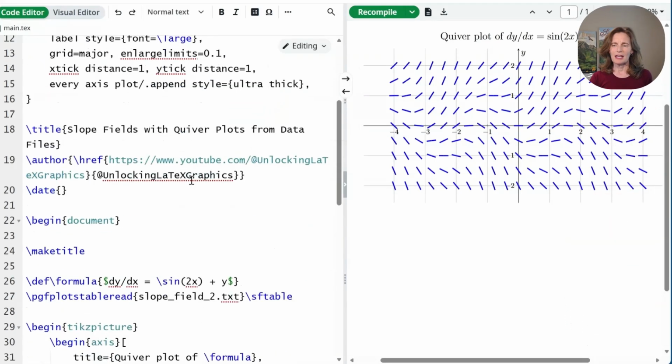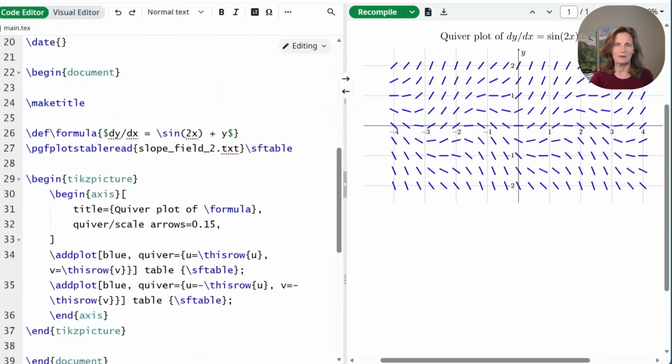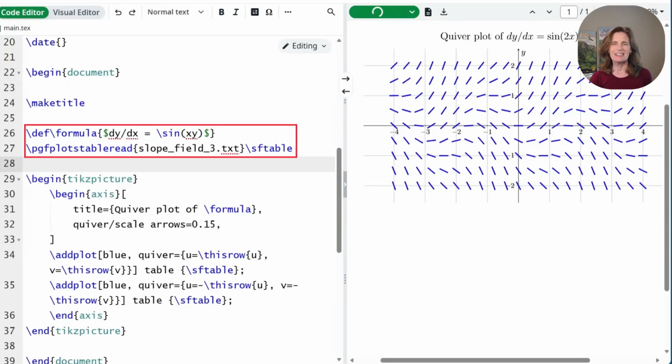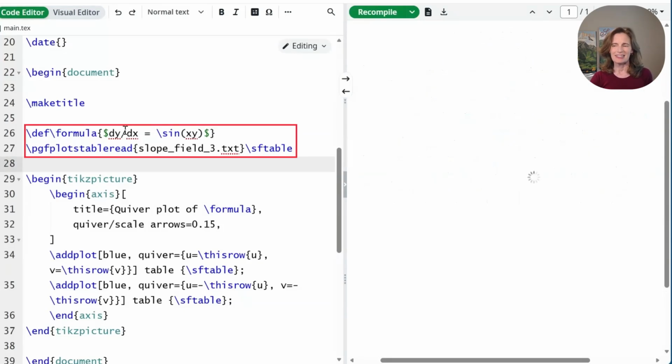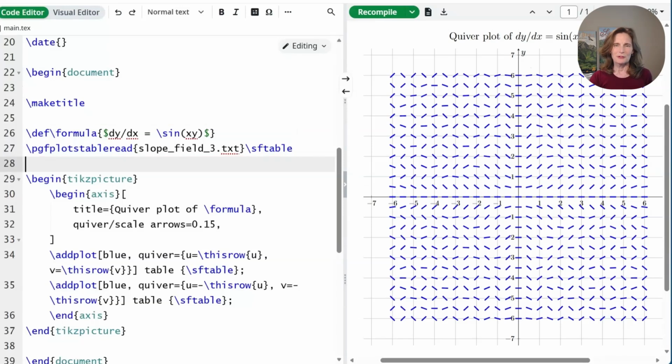Let me show you a few more examples to demonstrate how versatile this approach is. Example 3 is dy/dx equals sine of x times y. This one creates a beautiful pattern because the product of x and y inside the sine creates a lot of variation across the plane. Looks kind of geometric, like it might make a nice needlepoint pattern.